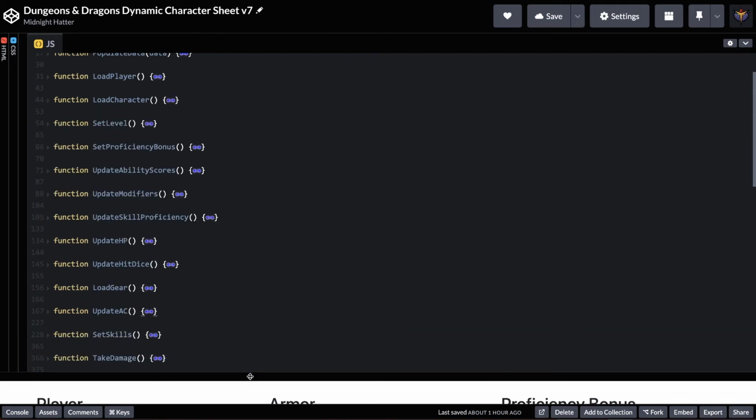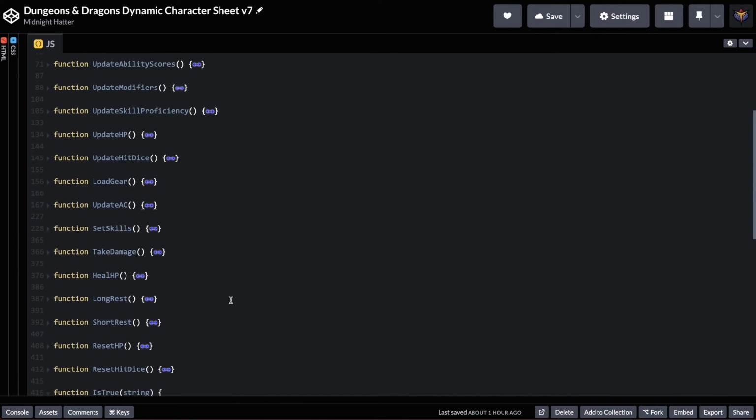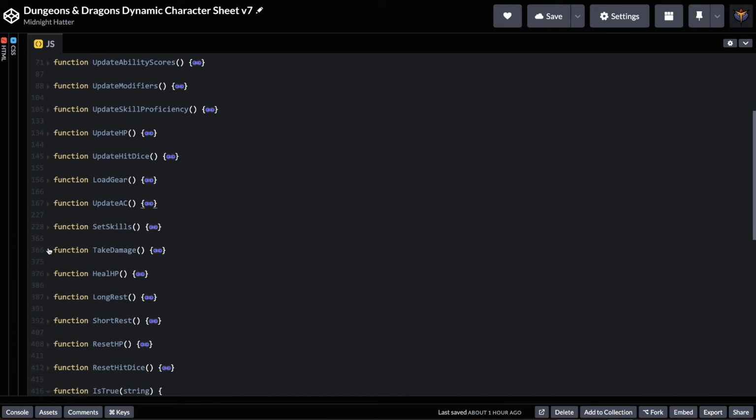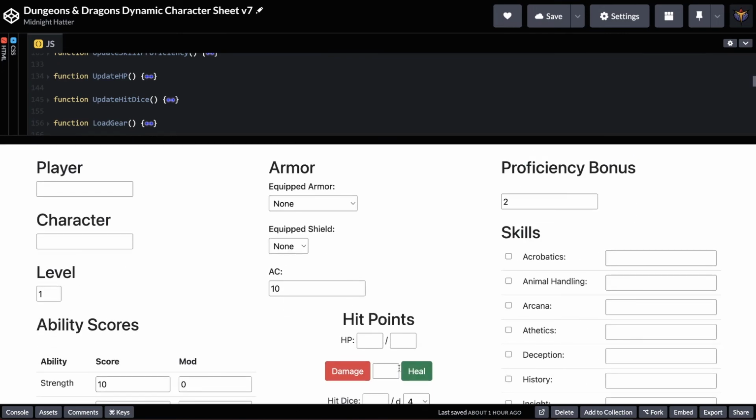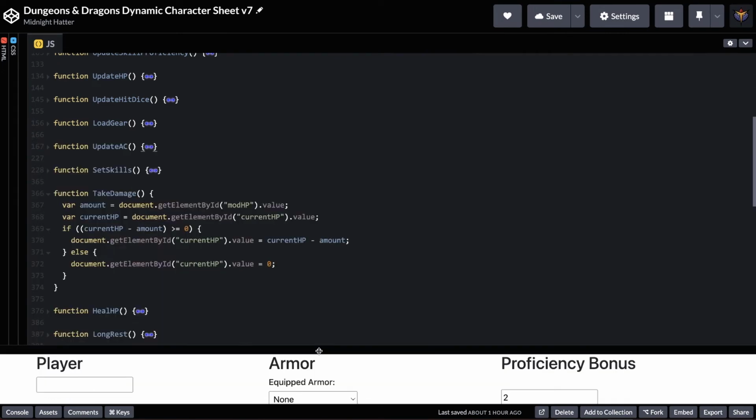Now, as you can see, we've got a lot of other things going on here, right? So we've got our TakeDamage script. This is the same as it was before. We are just going to take whatever the value is in here, subtract it from our current hit points. First, we check to see if the current hit points minus the amount that we deal is greater or equal to 0, then we deal that. If it's less than 0, then we don't want to go into negative hit points. So we set it to equal 0.